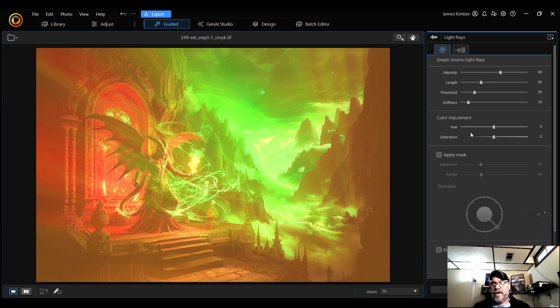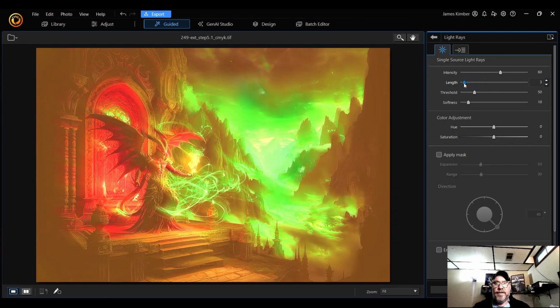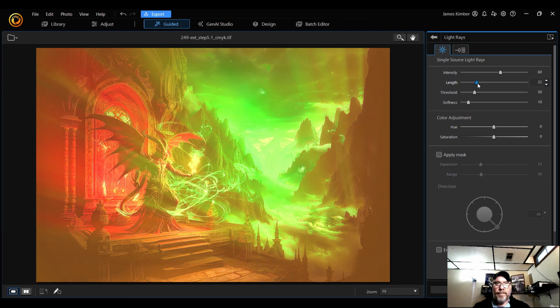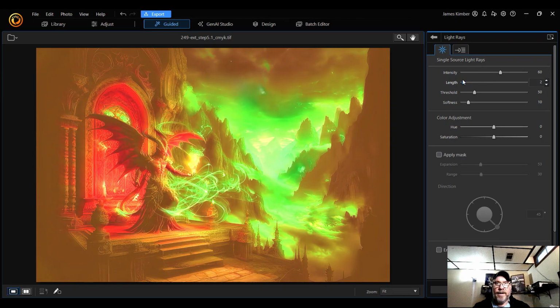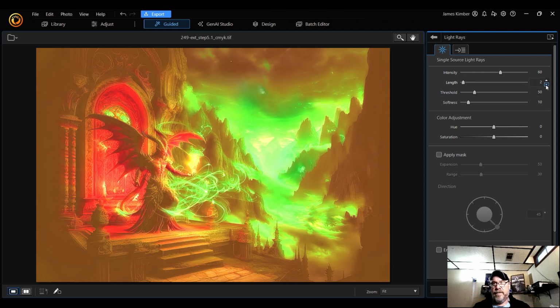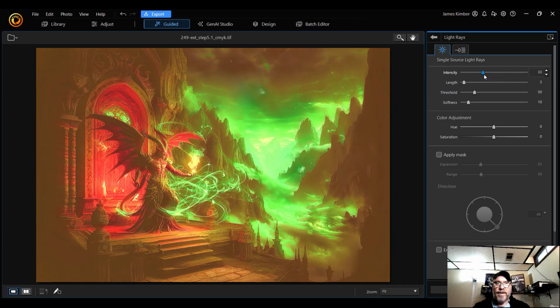In that area there, and then you can affect the length, which I don't want to be super long. See how that affects the length of the light rays? I don't want to get it. Let's make it turn our intensity down. That's part of the problem. So turning our intensity down.